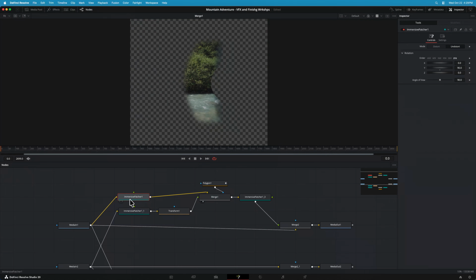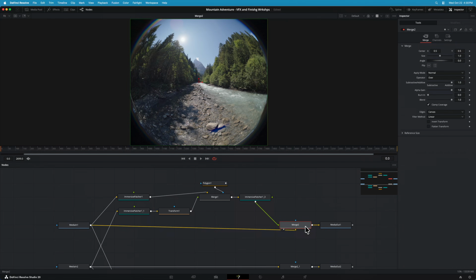And we're copying and pasting our immersive patcher like we did before to push that image back to the proper position in lens space. And then we merge that in, and we've effectively painted out our lens from the left eye. And you would repeat that same process for the right eye's left side of the frame. So that's a relatively simple paint out method.